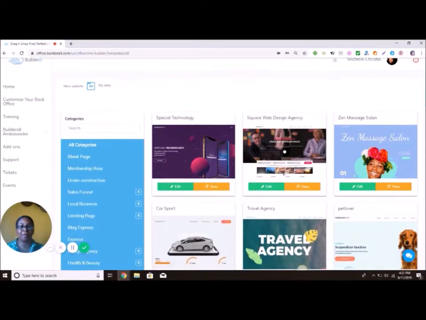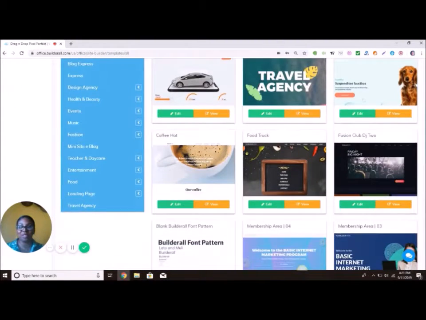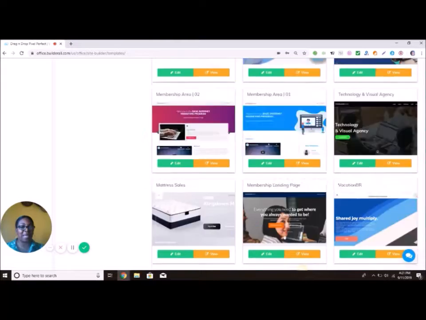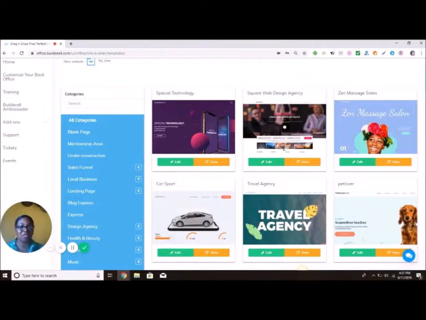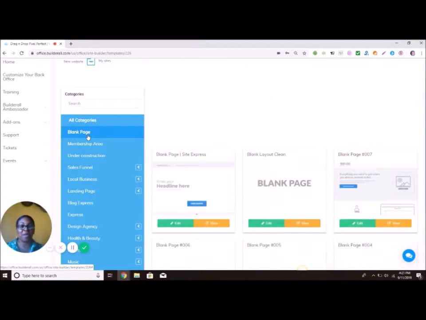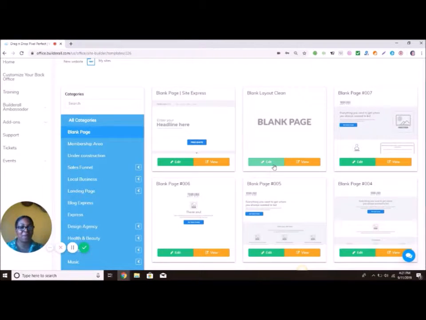Here we have a ton of templates that you can choose from to create your landing page. I'm going to create a simple landing page using a blank template. So here I'm going to select the blank page. I'll show you how easy this is to do. So let's go ahead and edit.